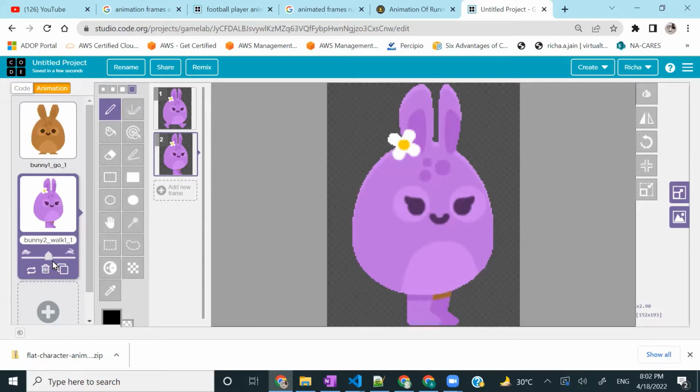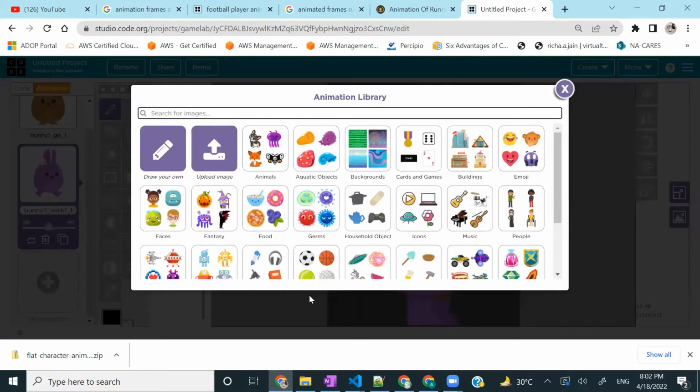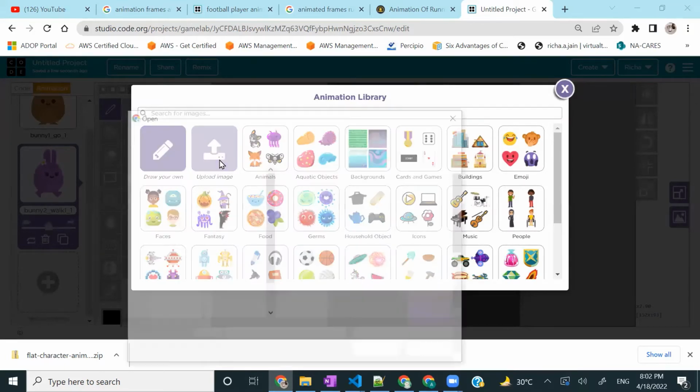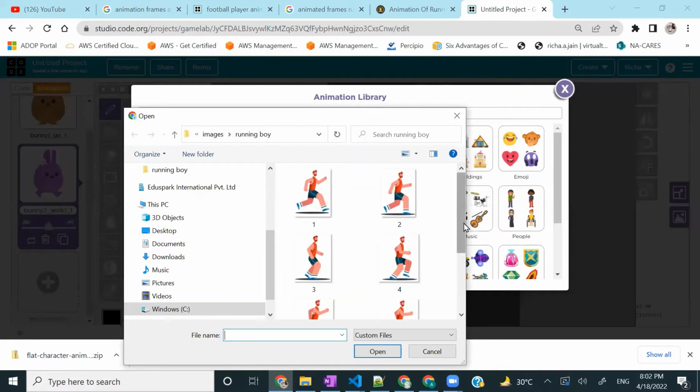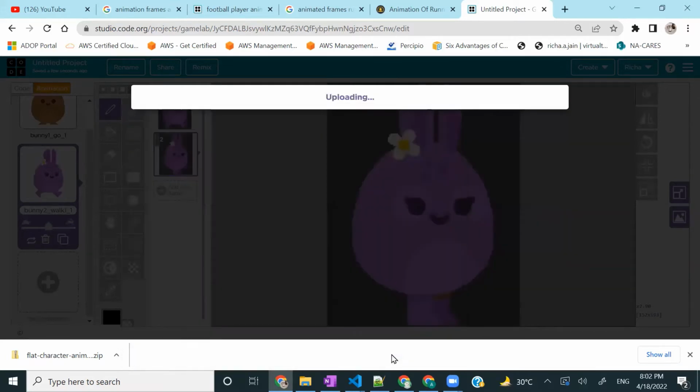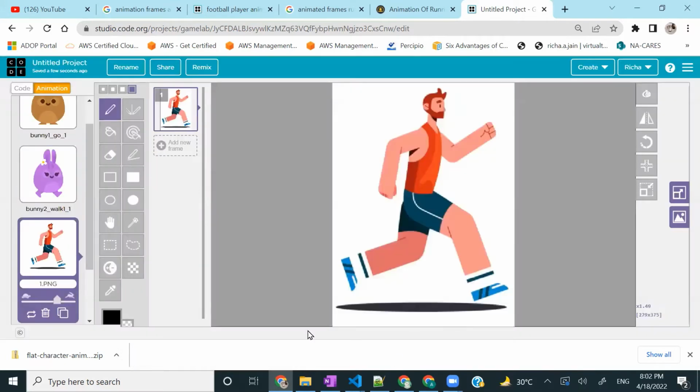So good. Using this, we will create our own animation. I have downloaded a couple of images, so I will upload them. I was searching for these running boy images, and this is what I could download. You guys can also download them. We will put all these images in frames and see how it gives the animation effect.